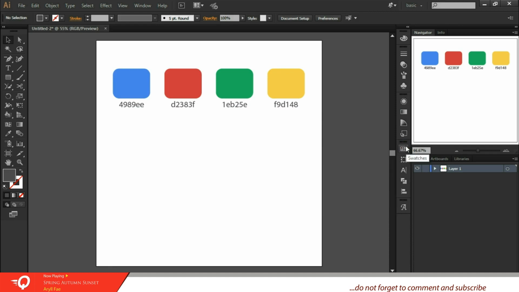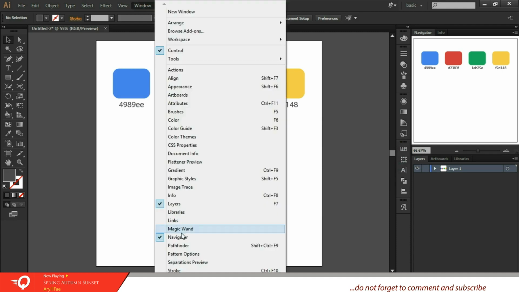You come to the color swatch. This is the icon, and if you don't have it here, all you need to do is, don't panic, just come to window and come.